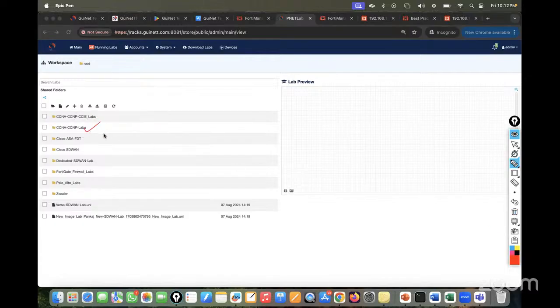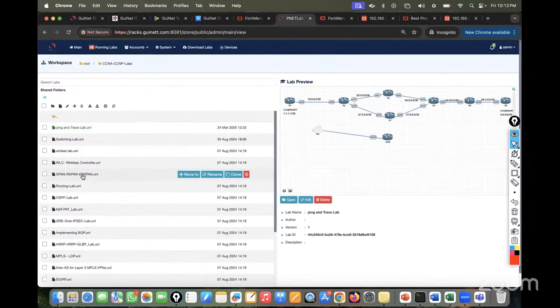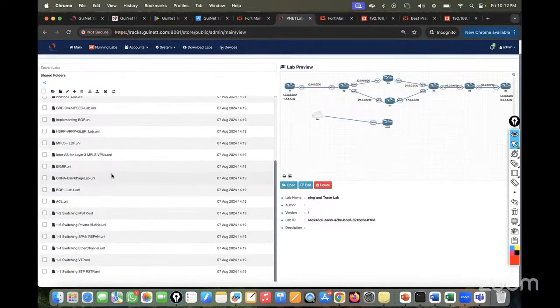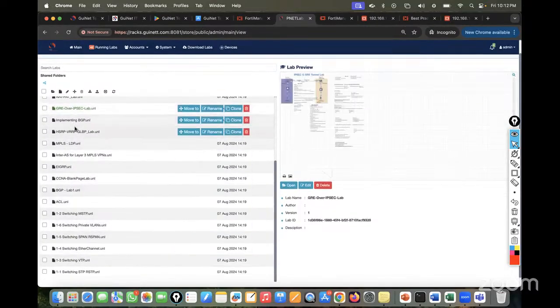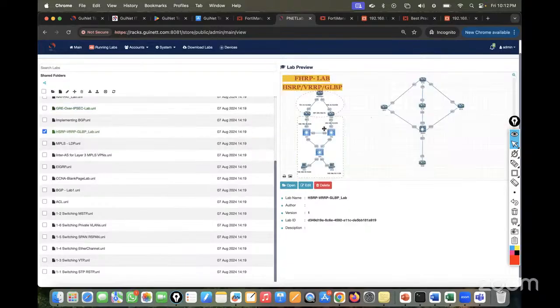CCNA and CCNP labs are completely available. Every topology is available. If you want to test anything, you can always go and test whatever you want. So here you can see we have a lot of lab types. These labs are built by hand, right? You can see these are the different labs we have. If you want to play around, you can do that, there is no problem, right?